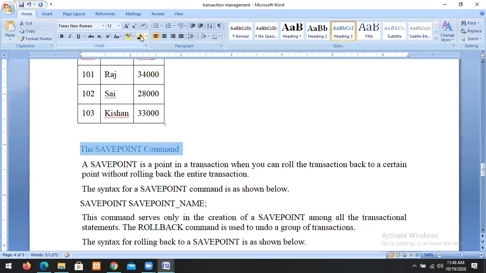Similarly, after the rollback command, we have the savepoint command.